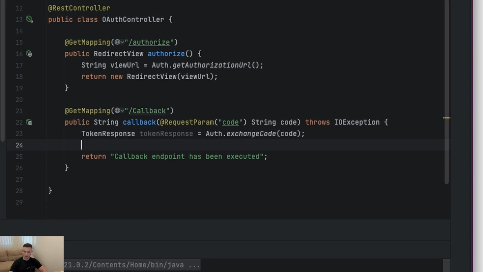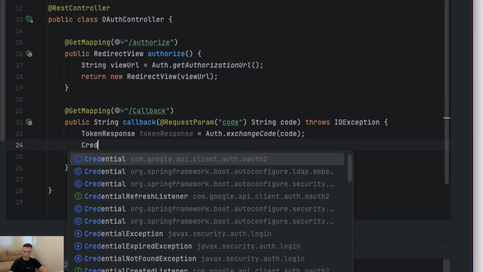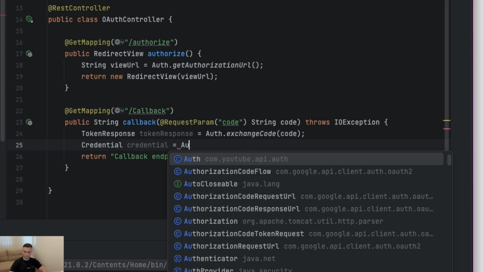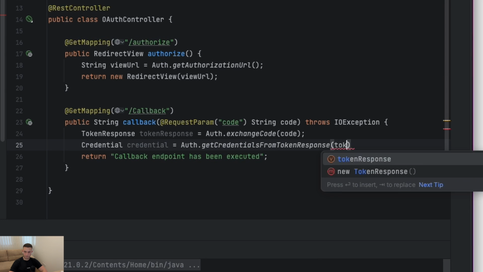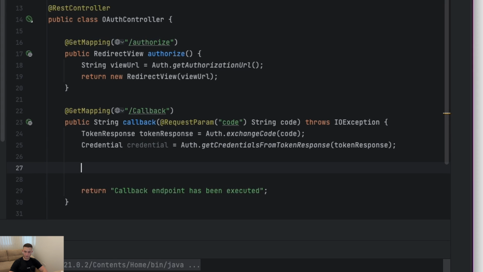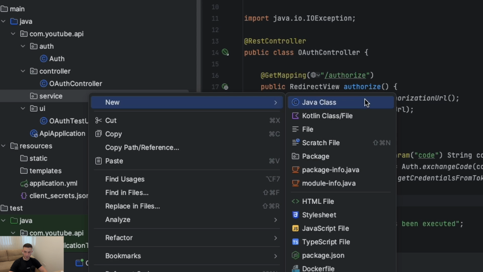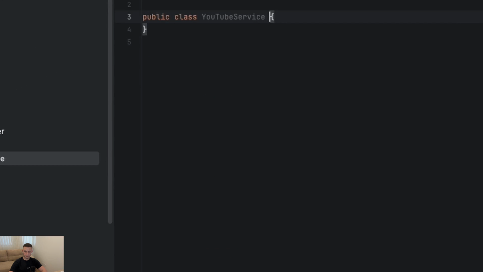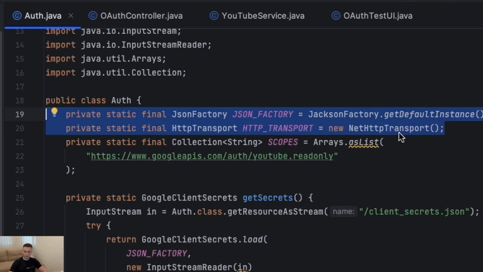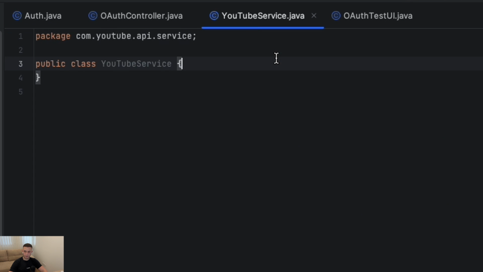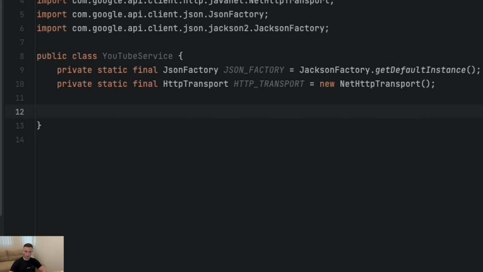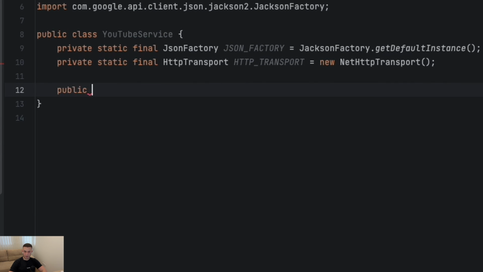Now in our controller, let's head back and define the credentials. And here comes the final part of our callback method, and that's fetching the channel name. For this, I'm going to create a new class in our service package. In YouTubeService, we are going to simply copy and paste JSON factory and HTTP transport. And then we are going to have this one method called getYouTubeChannelName.